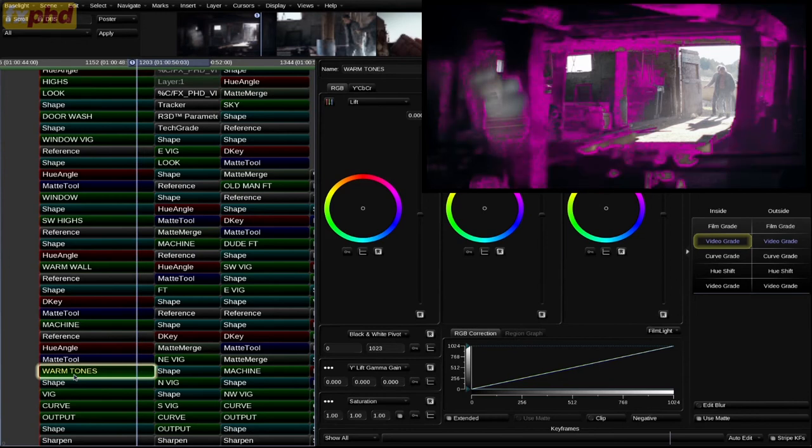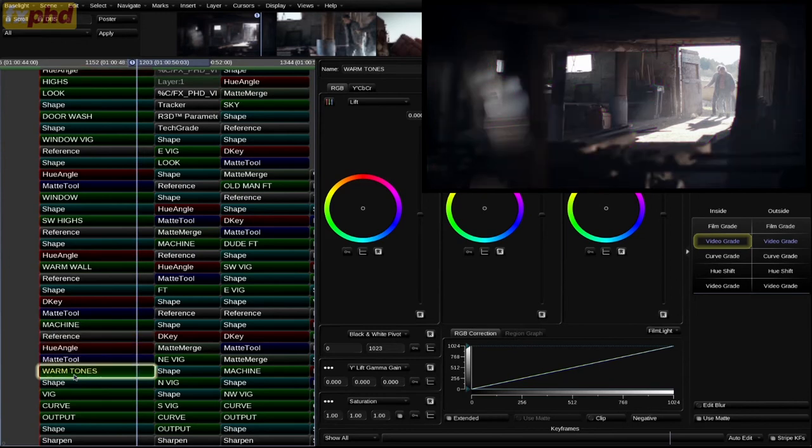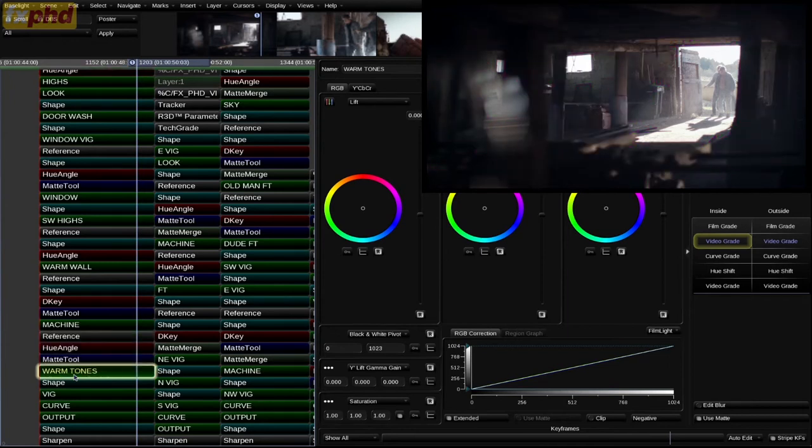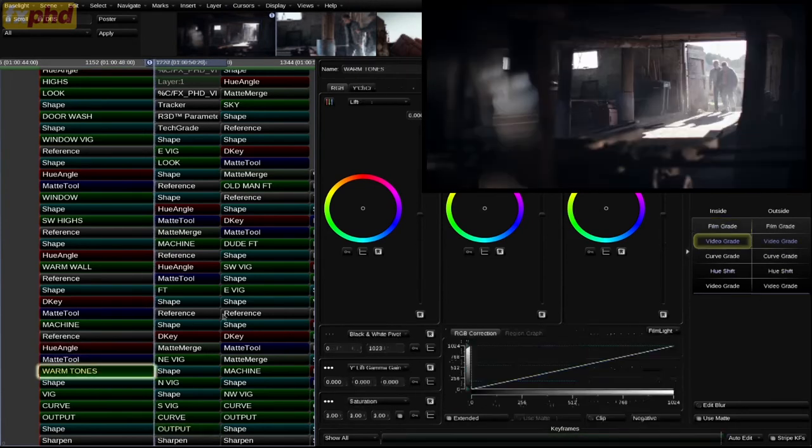Then the next one, I just grabbed some warmer tones, because I felt like the wood beams and some of the wood was going a little red, a little pinky. So I used the HSL key to grab that, and used gamma again to balance a little away from red. That's a very, very subtle correction, but I think it helped match the next shot much better.